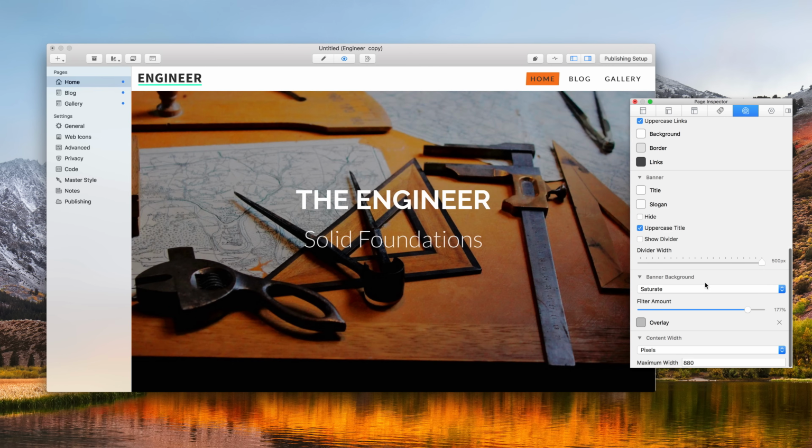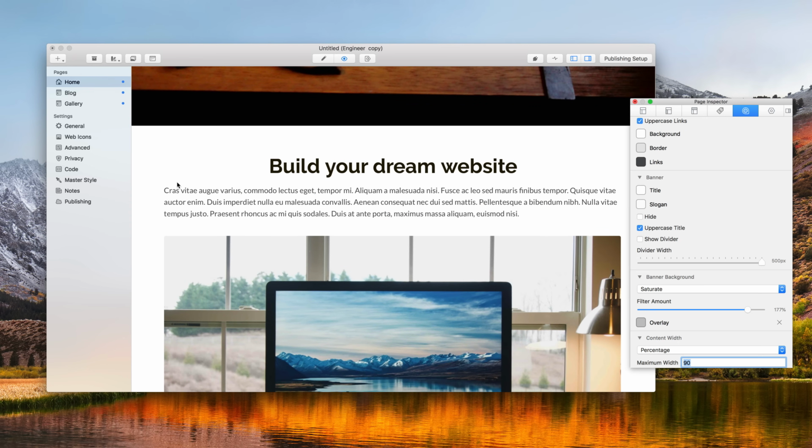We also have in all of the themes, not just this theme, a content width option. By default for this theme, the width is set to 880 pixels. So you can enter a pixel width, or you can choose the percentage option. So if you want a more fluid layout, we could set this to be 90%. Now if we scroll down, we'll see that our content has got a lot wider. So if you wanted something a bit thinner, we could say 65.